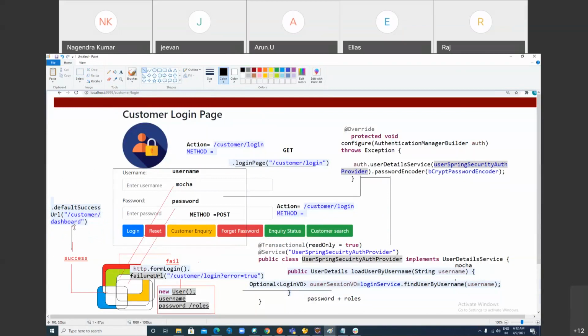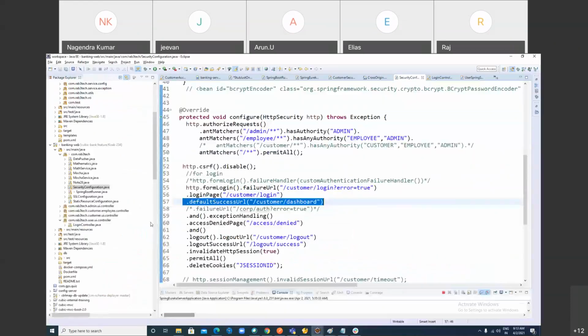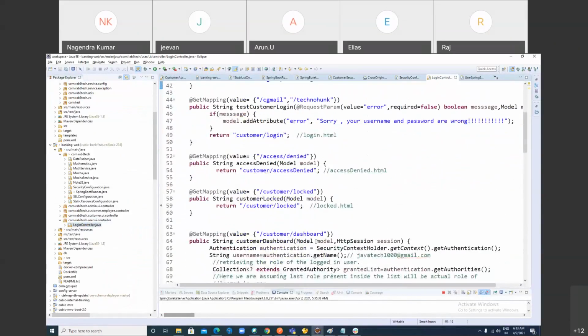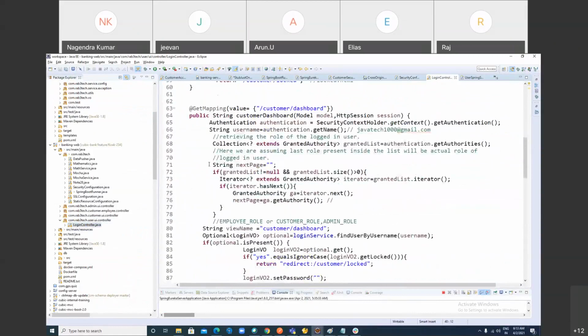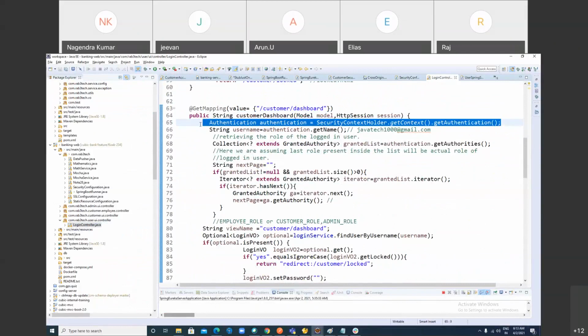Okay. So here, default success, you go to the customer dashboard URL, customer/dashboard, when your username password is correct. Customer dashboard is defined here somewhere. Can you see this? Using this line, you can fetch your username and role anywhere in the application.